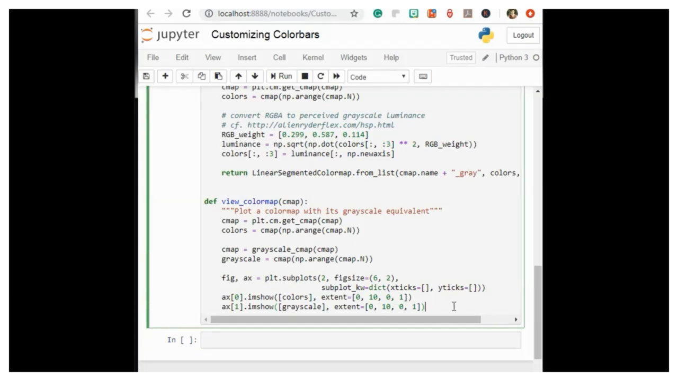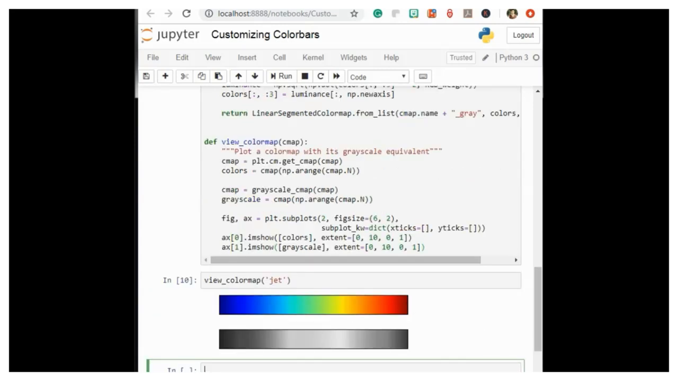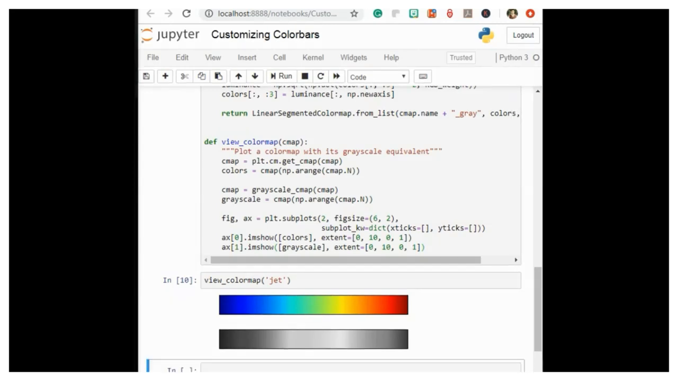Now we will run. Now we will write view_colormap jet. We get this. So notice the bright stripes in the grayscale image. Even in full color, this uneven brightness means that the eye will be drawn to certain portions of the color range, which will potentially emphasize unimportant parts of the dataset.